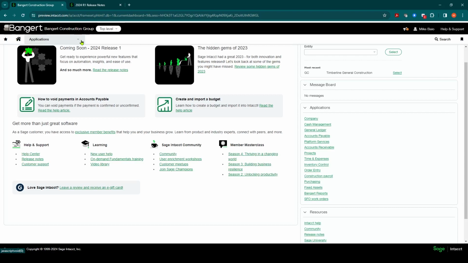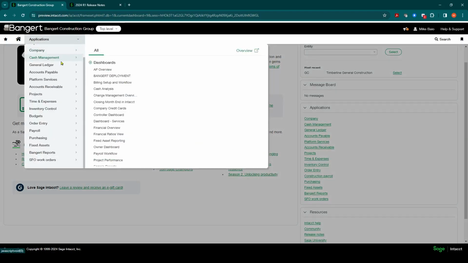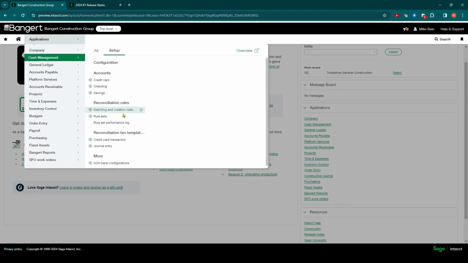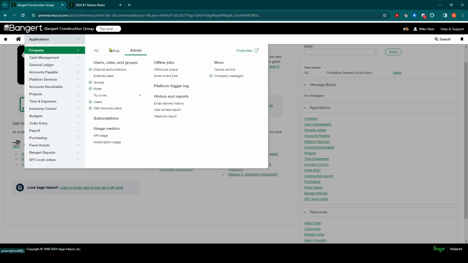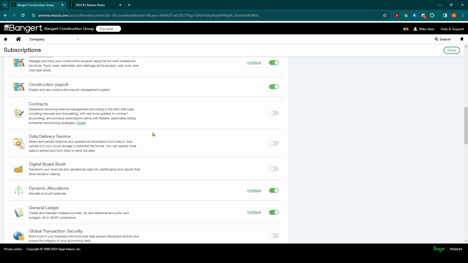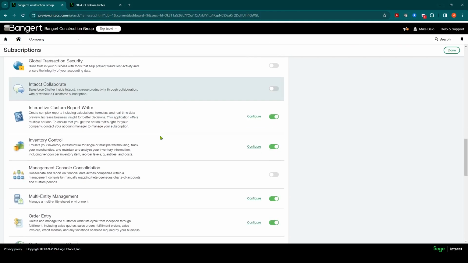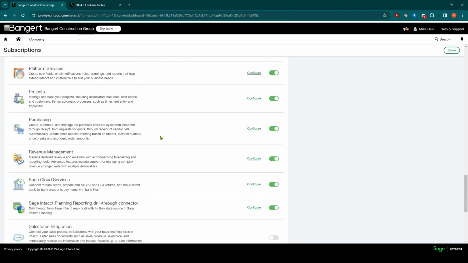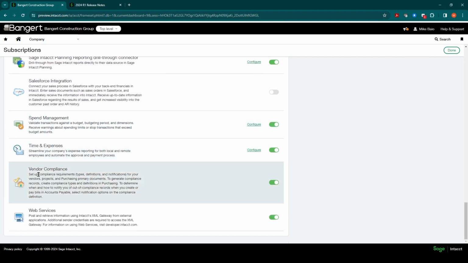that agreement itself. As in the prior release, you'll need to make sure over in your subscriptions that you do have the vendor compliance area configured and turned on. So I'm going to go into Setup, Company, Subscriptions, and you do want to make sure down, if you scroll down near the bottom, and I keep going down here, under the vendor compliance, you do want to make sure that is enabled.